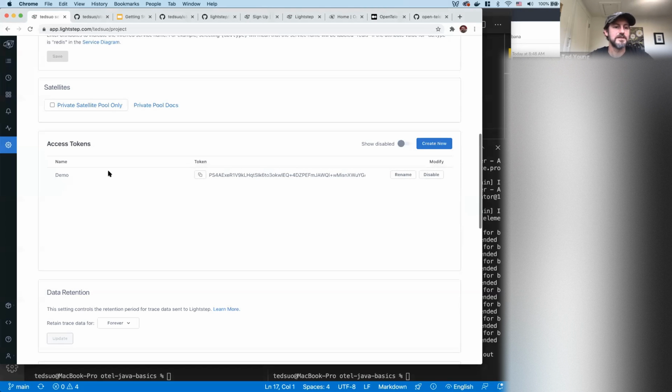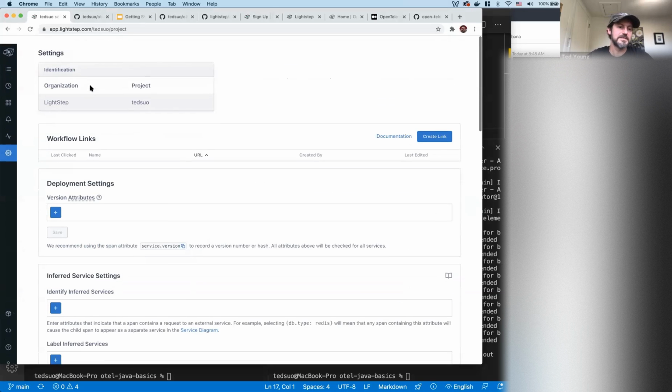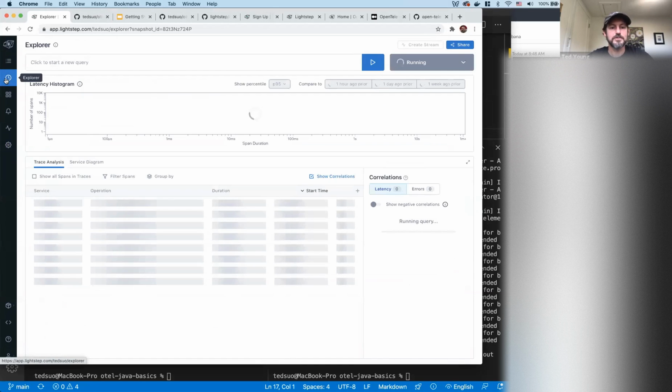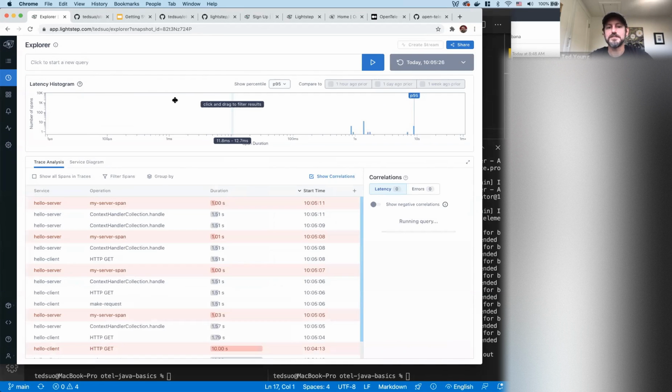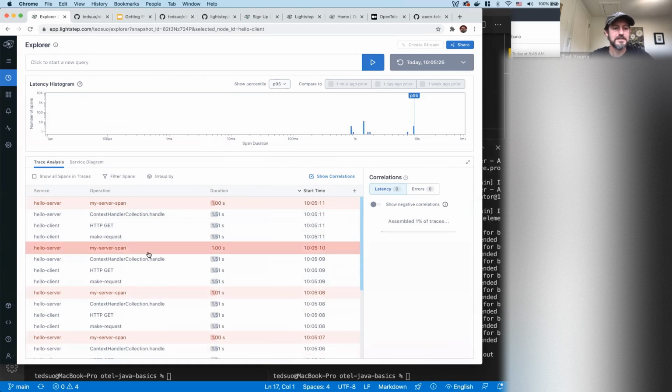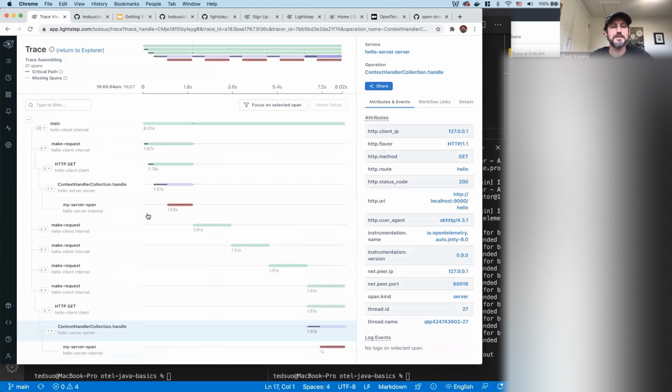And so if I just go into Lightstep and look at our Explorer here, I'll see these spans coming in. So here we can see a bunch of data coming in. And if I click on any of these, we'll see the overall trace. So here's an example of a trace view. And you can see this black line here represents the critical path.